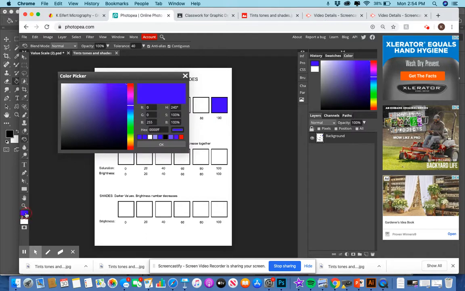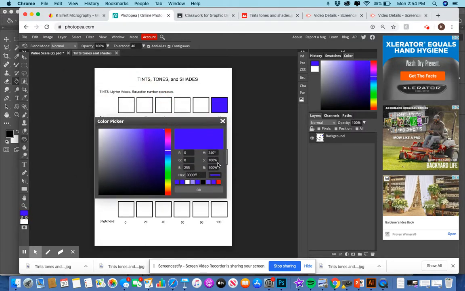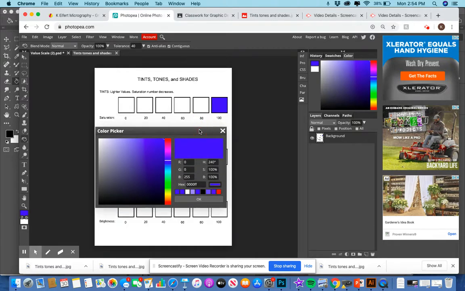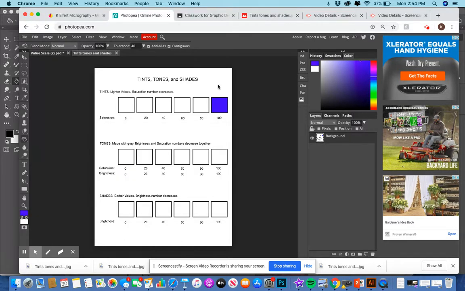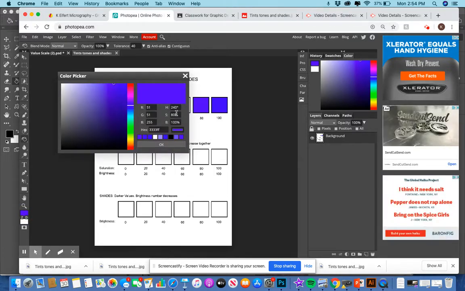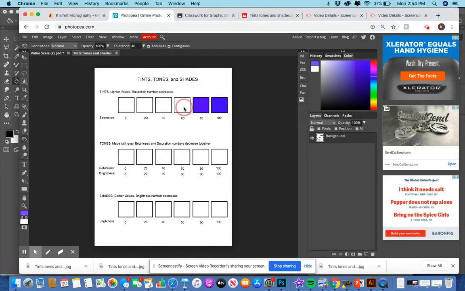I'm going to go back to this, and you only have to click it once. You don't have to click it twice. All right, now I'm going to change my saturation. It says to 80. So I'm going to change that to 80. Brightness stays the same. I'm going to click OK. And as you can see, I started in the corner here, and now my dot moved to the left. I'm going to do this again. Click once, change it to 60, click OK. And it moved again to the left.